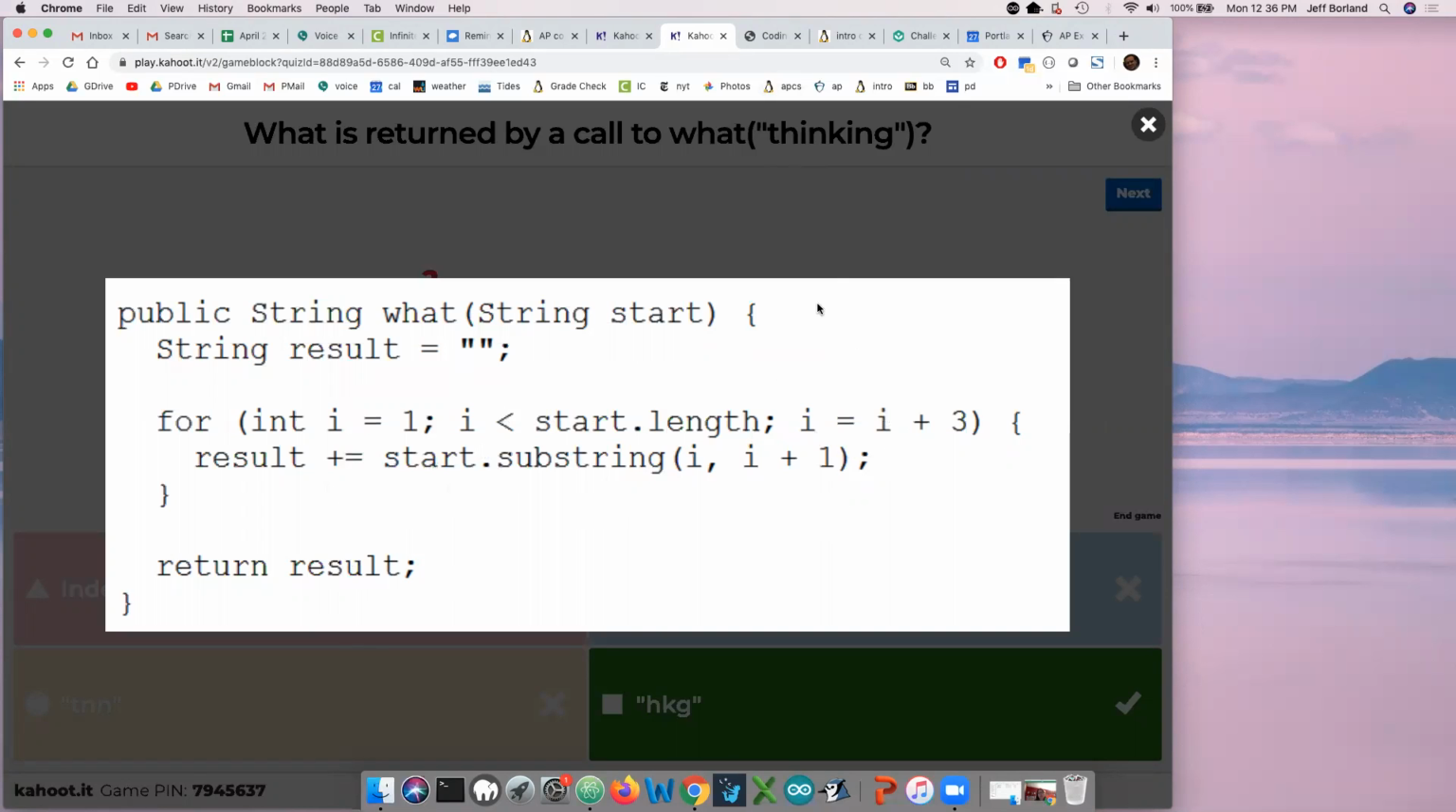I is 7. So then it says, give me a substring from 7 to 8, which is the J. Counting 0, 1, 2, 3, 4, 5, 6, 7, from the 7th character to the 8th, that's fine. That's not an index out of bounds. So it gives us HKJ. Then I becomes 10. It's no longer less than the length. It is done.